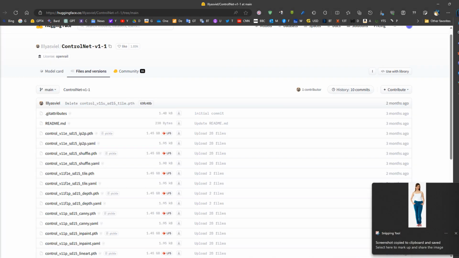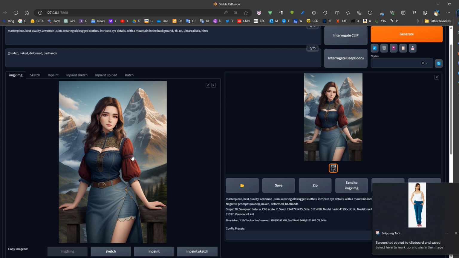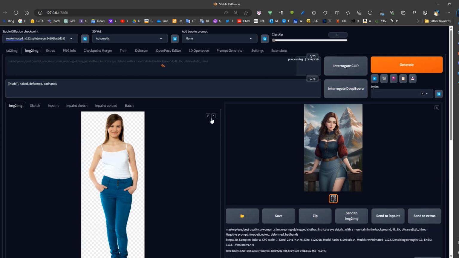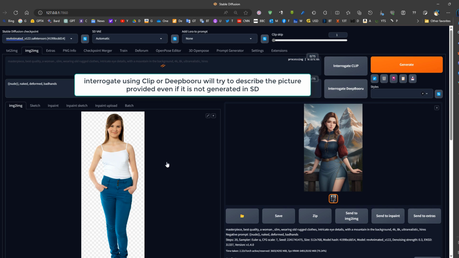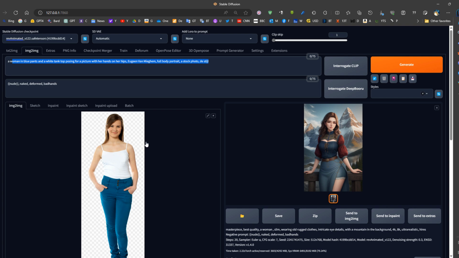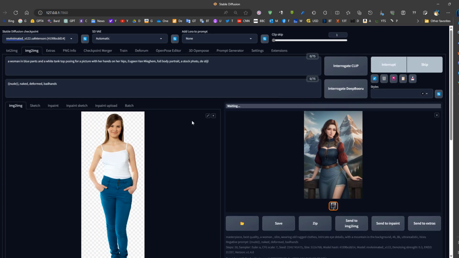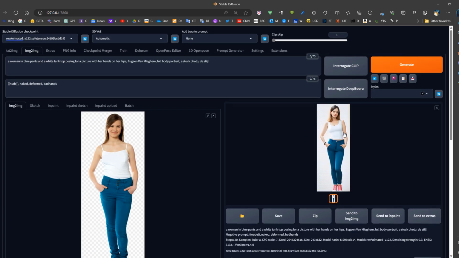If we put this picture, we could actually put it here and press interrogation. This is like interrogation of the picture. What does this picture contain? So based on the interrogation, this is the description of the picture. We could also use the same settings here and press generate and see how this person will be generated as an anime picture, based on this description.